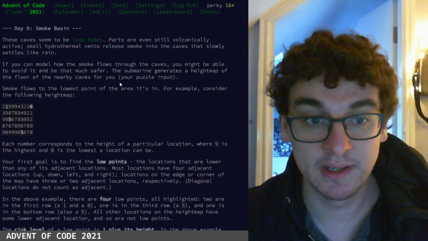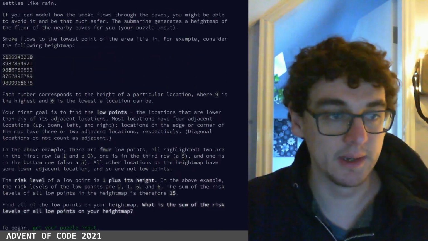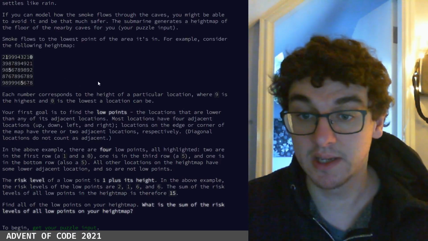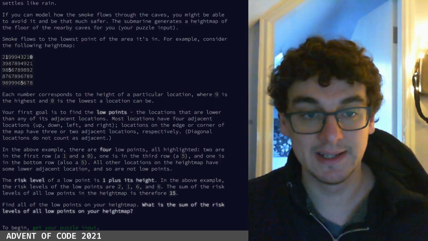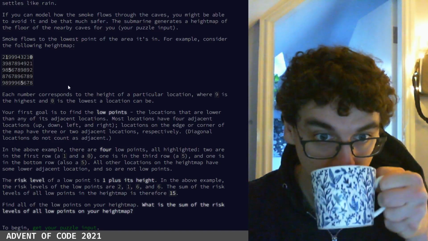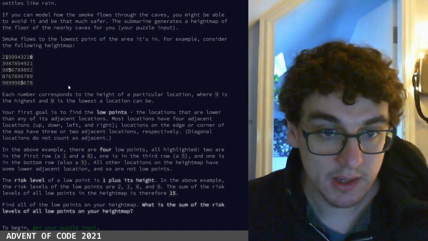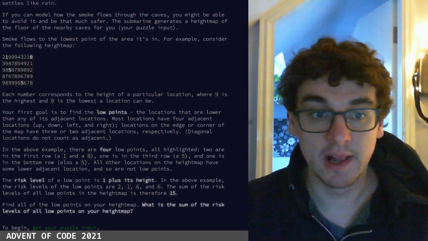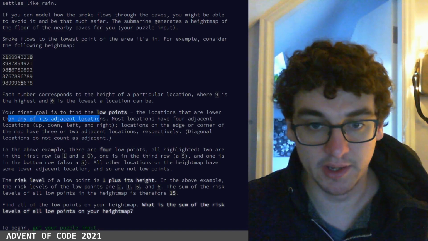For example, consider the following height map. It gives us an example here. Each number corresponds to the height of a particular location, where 9 is the highest and 0 is the lowest a location can be. Your first goal is to find the low points, the locations that are lower than any of its adjacent locations.